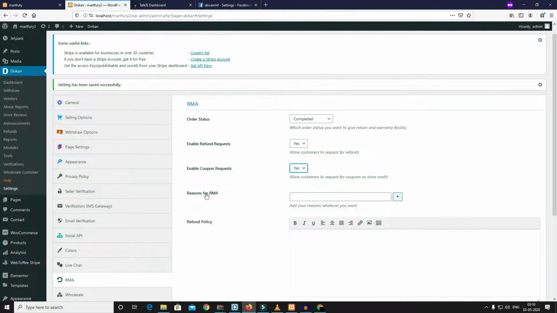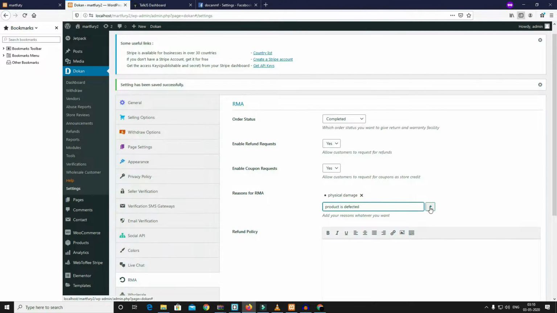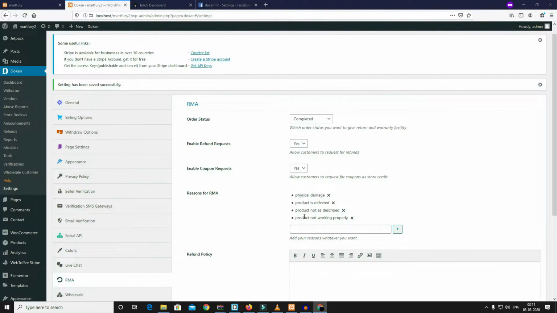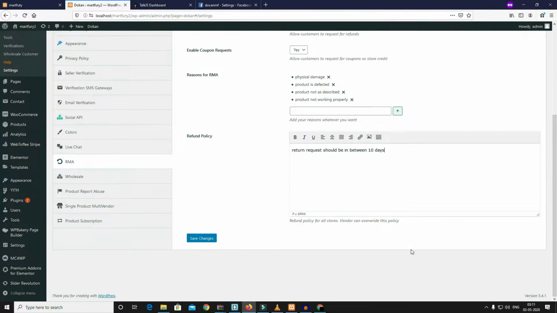After that, the reasons for the RMA, you can add many reasons. The reason for return may be several things like physical damage. After clicking this plus icon to add a new one, maybe product defect, clicking this plus icon again. Here I added almost 4 reasons for the refund or return request. After that, the refund policy, you can write something like the return request should be within 10 days of purchase. After that, click save changes.